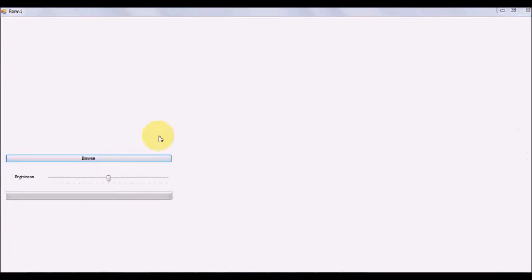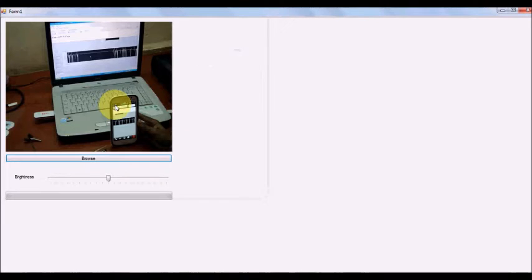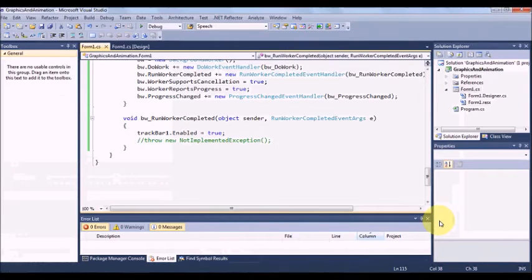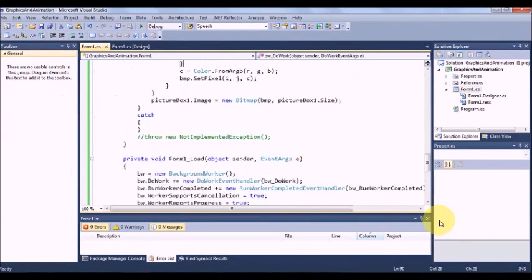So browse, I'll take this image, it should increase, but the progress bar is not showing any changes. Why? Why the progress bar update is not being shown?